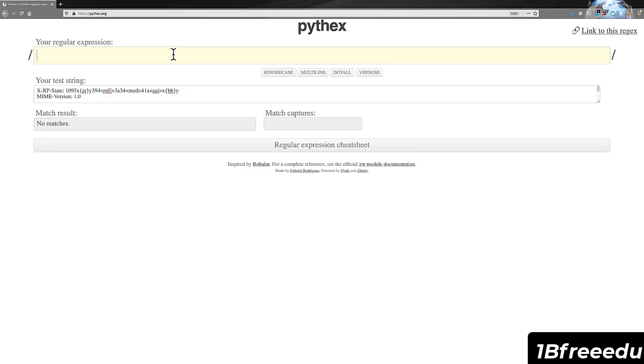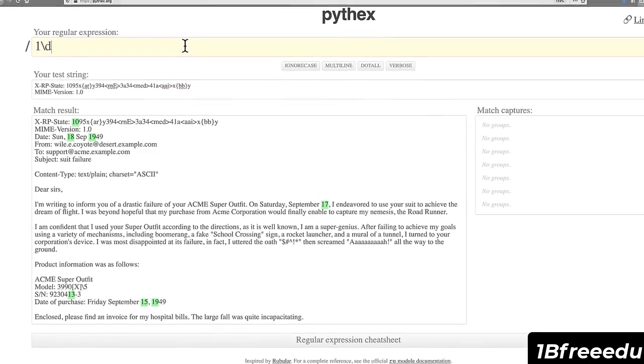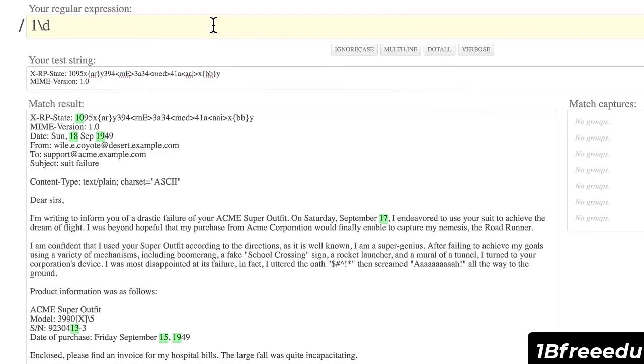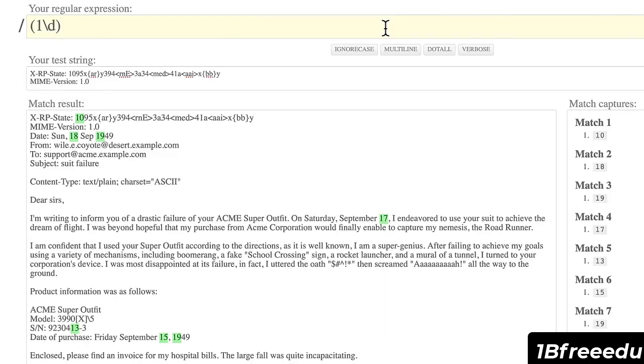I'm back inside of Pythex, once again using the Wile E. Coyote email message for testing. Here's a regular expression of the literal 1 and any digit. As expected, this matches a whole bunch of parts of the text. You can create groups of expressions by using parentheses. Here's the same expression inside of a group. The matches in the text are the same, nothing's changed, but now, on the right-hand side, you have access to the groupings of matches. Pythex shows these and allows you to get at each one of them. When doing this in Python, you can pull out these multiple parts from a single match result.